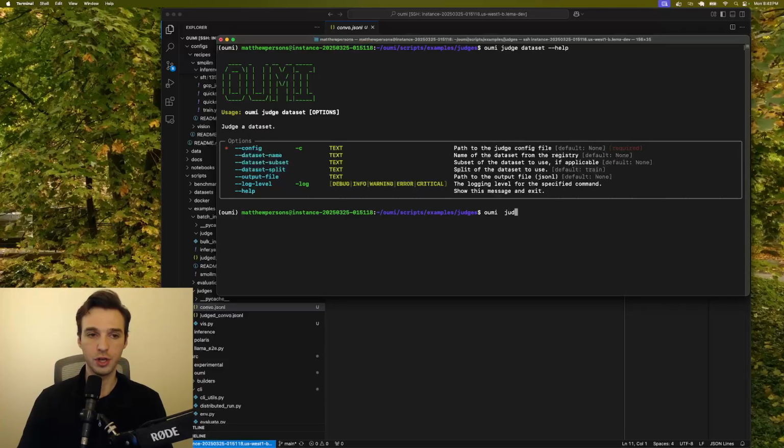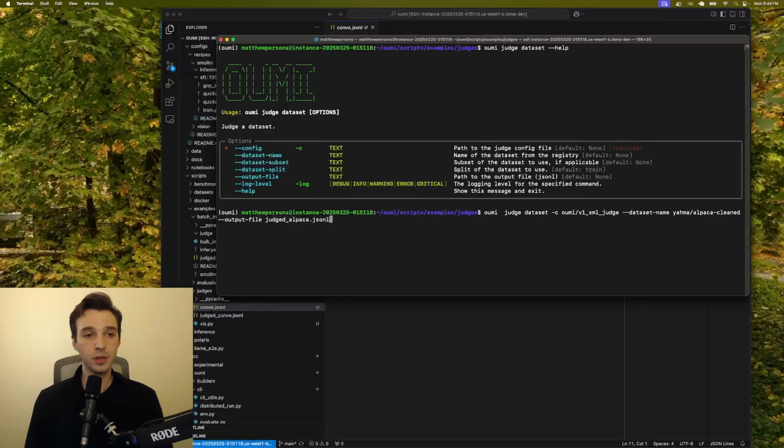We're going to go Oumi Judge dataset. We need to specify our judge, which was the Oumi, let's see, it was V1 XML judge, if I recall. And in this case, we need a dataset. So I'm going to use the same dataset that I actually used for generating my conversations, just for simplicity. And in this case, that was the Yahma alpaca clean dataset. And output file, we'll just say, is going to be our judged alpaca.jsonl. Now, you'll notice there's a few fields I'm omitting, such as the subset and the split. These have default values. In this case, we'll default to the train split, and the subset I'm not going to specify. So let's give that a whirl.